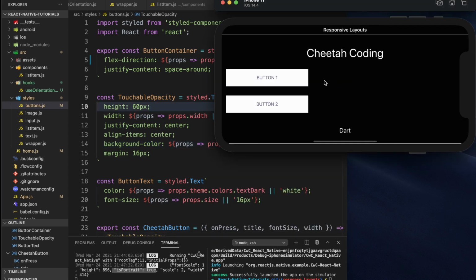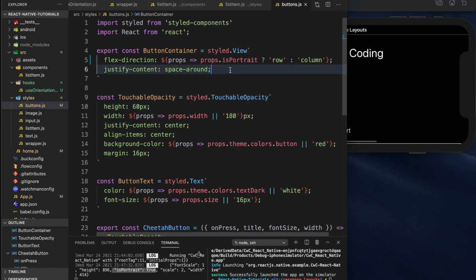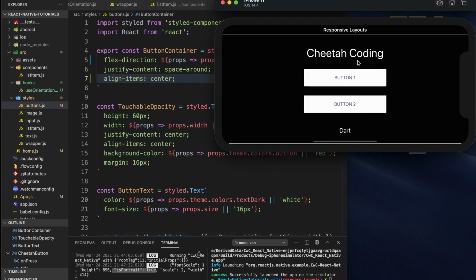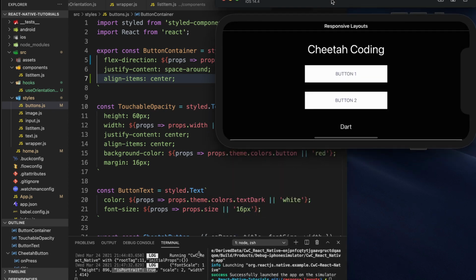Okay, so you can also see that the buttons are aligned left here, but I want them in the center. So doing that is pretty easy with styled components. You can say align-items center. And if you're using style sheets, you would have alignItems like this, I think. Yeah. Okay, so alignItems.center. So now you can see we have center buttons in both portrait and landscape mode. So already looking pretty good.